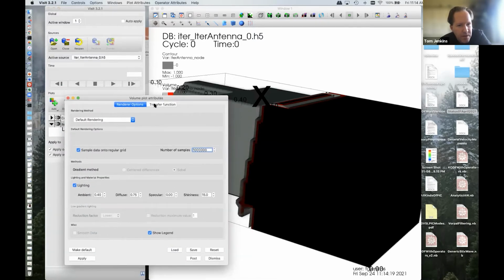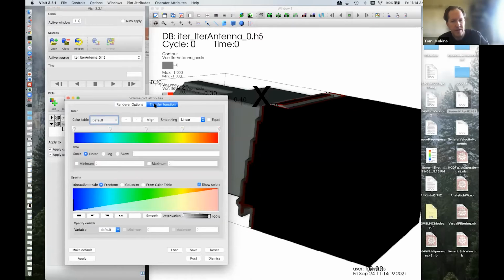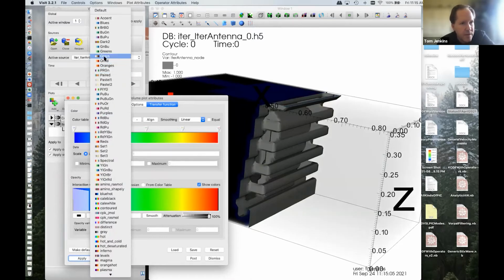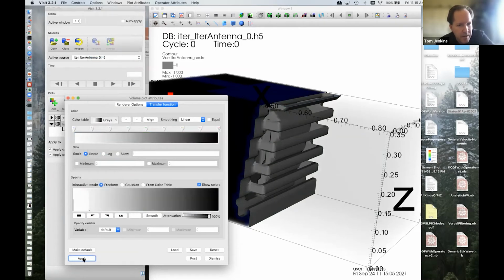And what we want is essentially to look at the transfer function. This is basically how the different numbers in the data set are mapped onto the visualization. I'm going to reverse this. And now we've put the solid metal in the solid metal part instead of in the vacuum. And I'm going to chop off some of this top color. And I'm going to change the color map to a gray scale so that it also looks like metal.